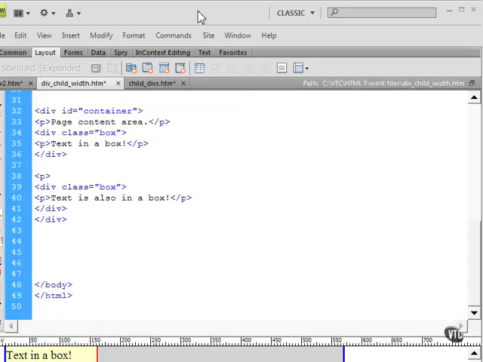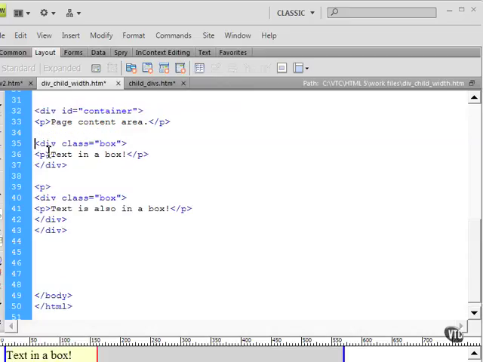As covered previously, div containers can hold any content, including other div containers, which I referred to as child divs. If you open up the div_child_with.htm file, you'll see a parent container, div ID container, paragraph tag, and then two child divs inside of the div container, inside the opening and closing of those div container tags. There's the closing div tag for the parent.